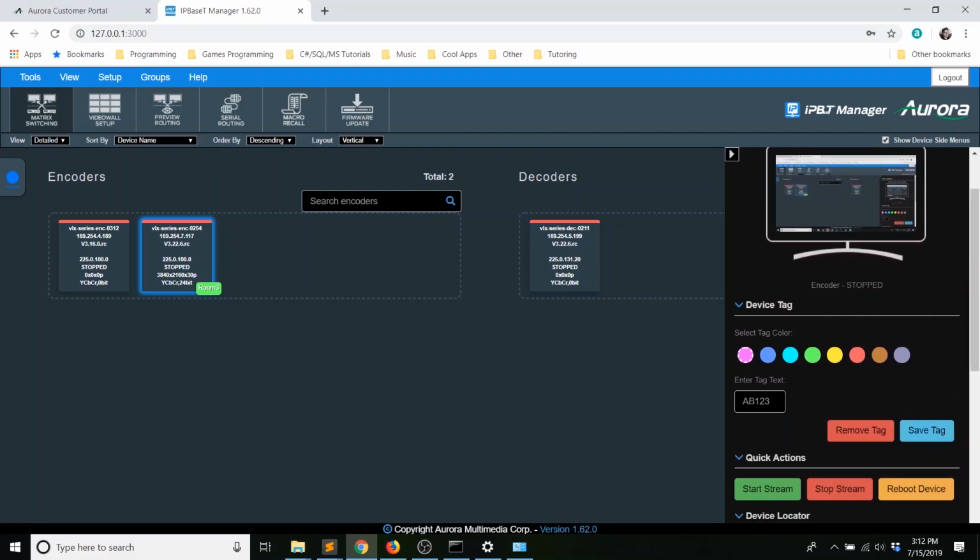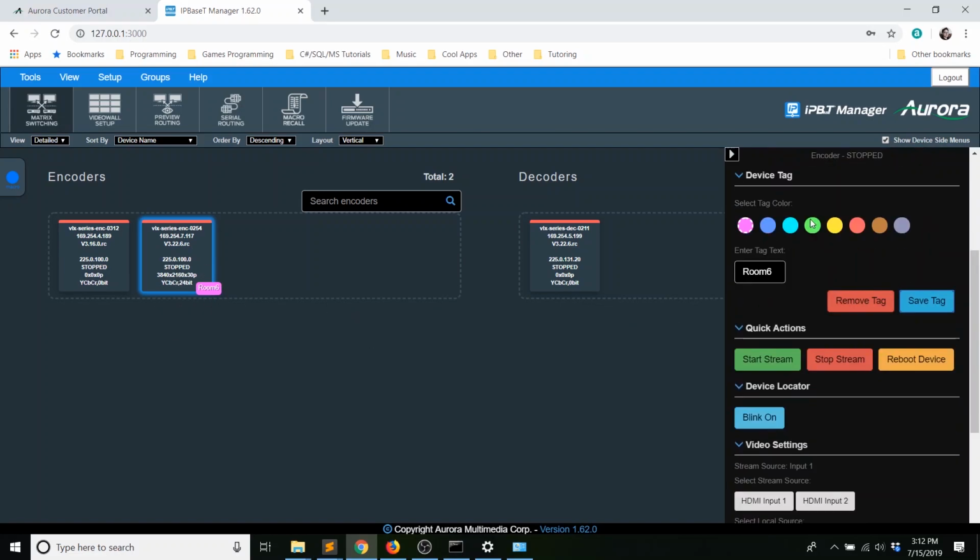Now below the preview is the device tag option. Here we can set a custom label for a device. Let's say, for example, room 6. We can then select a color for the tag and then hit save tag. Now as you can see, we have a tag attached to this device that will be visible throughout the Manager application. This is useful if you want to help categorize devices without having to memorize lengthy host names.